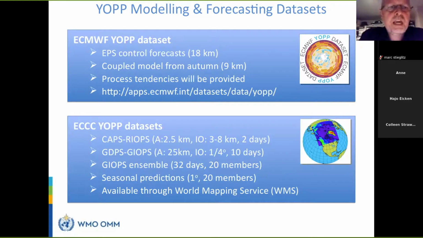Furthermore, Environment Canada is also preparing a number of YOPP datasets. So there's a list of modeling datasets that they are providing here.